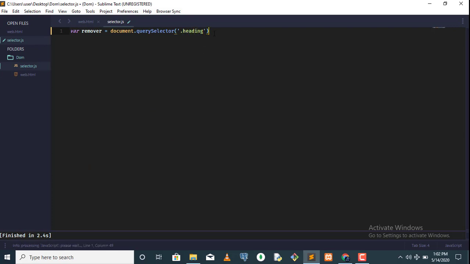Now since I've gotten the heading, and I want to remove the heading from the JavaScript document as the DOM of that web page, I actually have to access the body of that HTML page. I'm going to do variable body equals document.body. Now I have access to the body because the h1 tag is a child of this body. The body is the parent of the h1 tag, so you have to remove the child from the parent. Now I'm going to go down below.